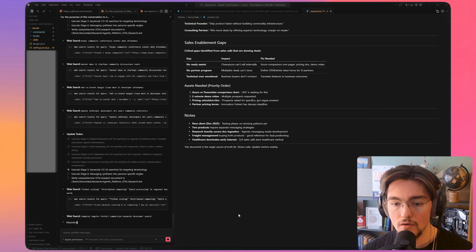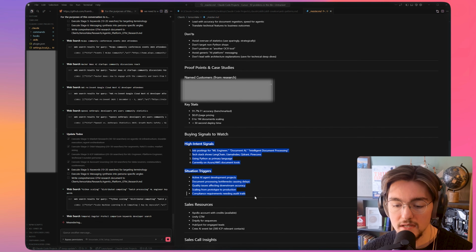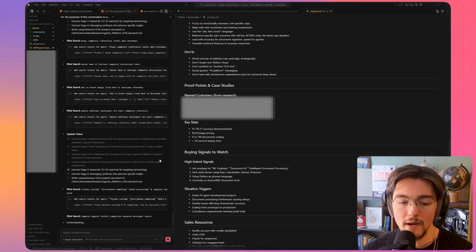And you can see here that it's already surfaced a few high intent buying signals. It surfaced the resources that we have, tech stack based: Python is the primary language, Azure, AWS as document tools. And these are baseline and rudimentary because they're just initial fluffy go-to-market research. We're going to take that and turn it into something way more powerful.